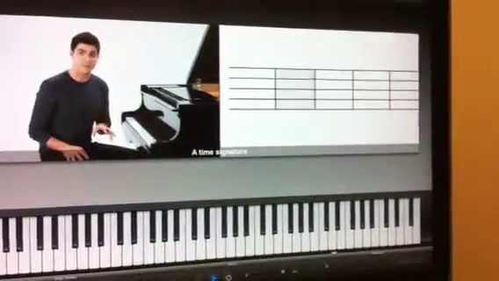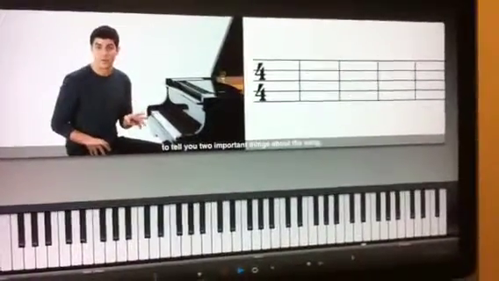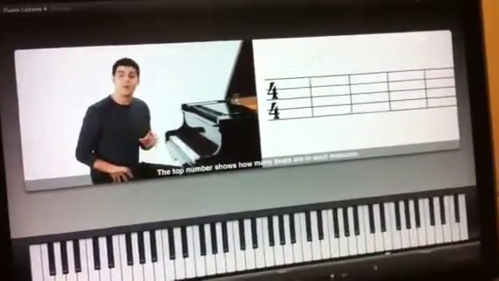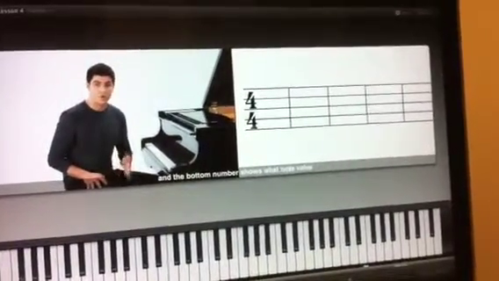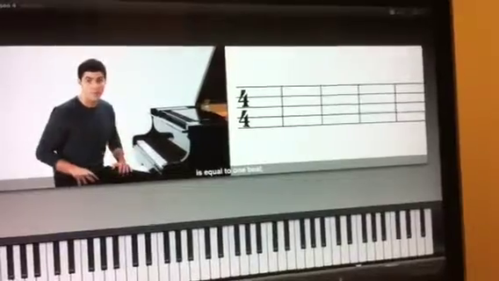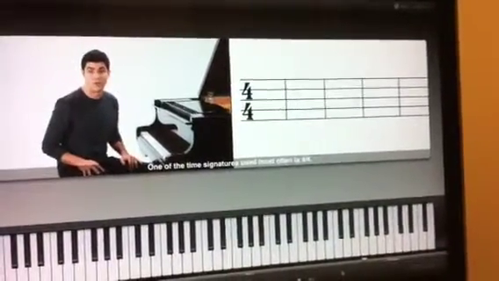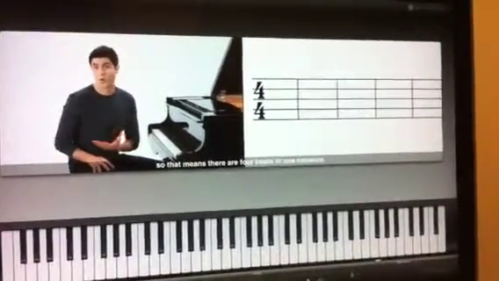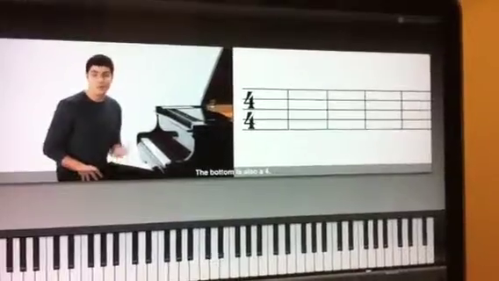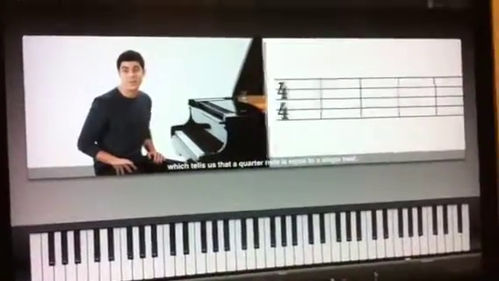A time signature is two numbers usually shown at the beginning of a staff to tell you two important things about the song. The top number shows how many beats are in each measure, and the bottom number shows what note value is equal to one beat. One of the time signatures used most often is 4/4. The top number is a 4, so that means there are 4 beats in one measure. The bottom number is also a 4, which tells us that a quarter note is equal to a single beat.